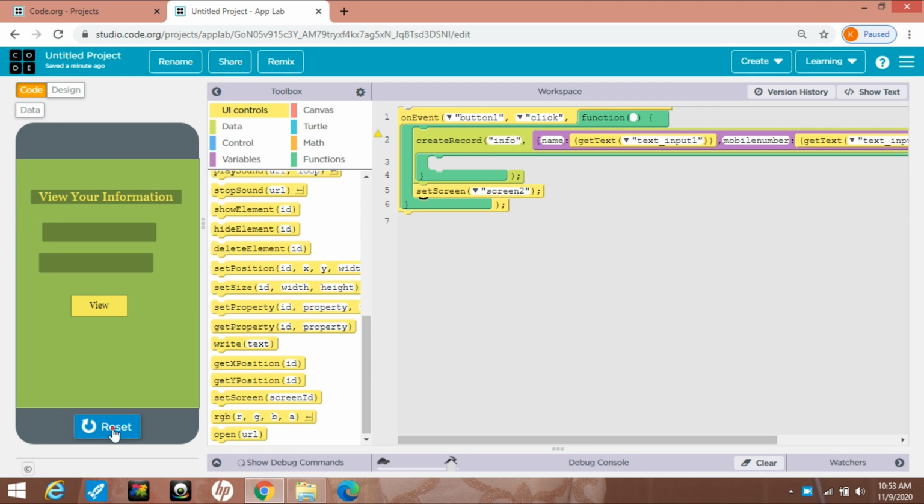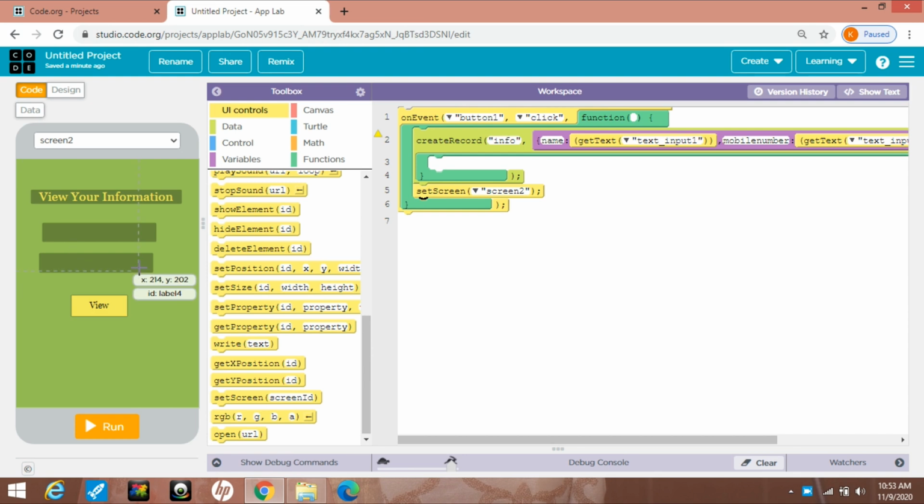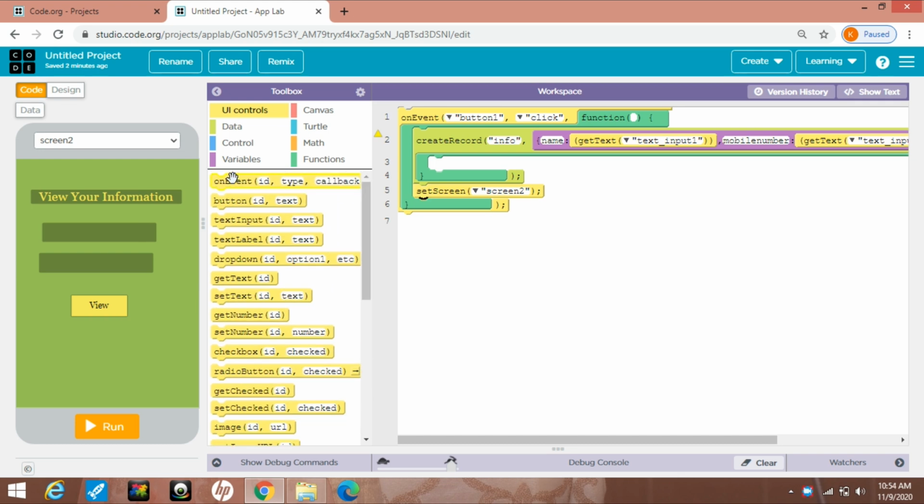Yesterday we learned how to input this information and store it in the database. Now we will view this information from this table, from the info table. For this, what will we do? I will take an on event. I am just dragging and dropping the on event.